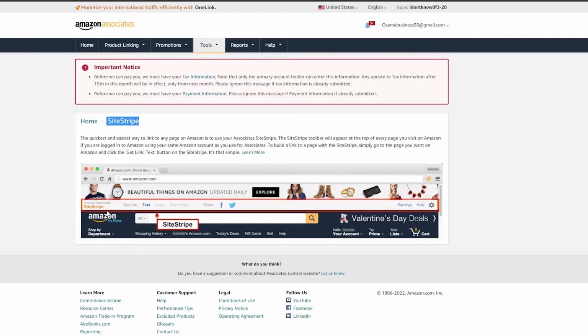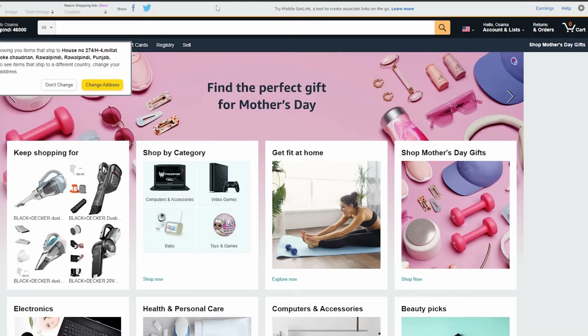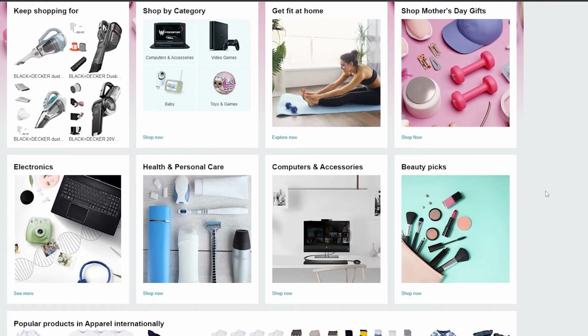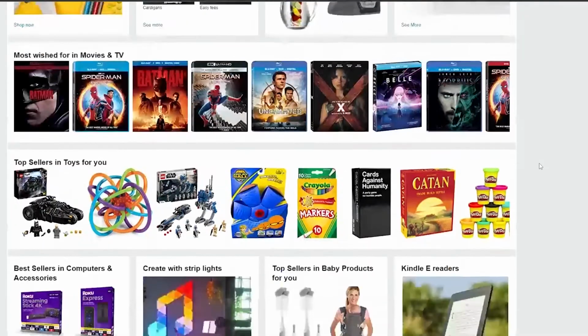Over here SiteStripe, and over here you have a bunch of different products. This is going to be the Stripe. When you go onto Amazon, this Stripe is going to be available to you. Over here you can get the affiliate link. Now if I come over here onto Amazon, as you can see, I already have the SiteStripe. You've got to make sure that the account you're logged into is the same account as your Amazon. Both are the same account. Then and only then will it work.